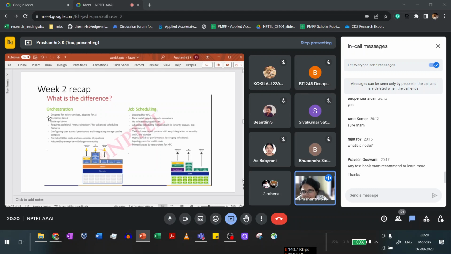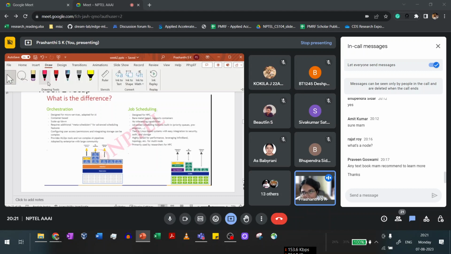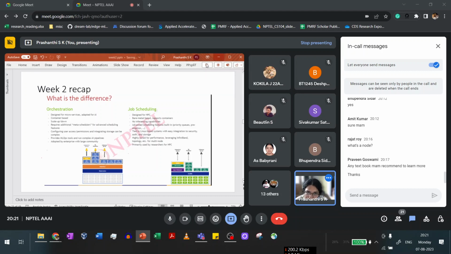And this orchestration is container based. It natively is intended for containers, and you have features like scaling up, scaling down, and it also provides support for various scheduling features, and it has support for complex AI pipelines. And Kubernetes is a very good example of this, right? So orchestration is slightly different from scheduling. It goes beyond what scheduling was designed for, and it has a lot more features like scaling and load balancing and things like that.